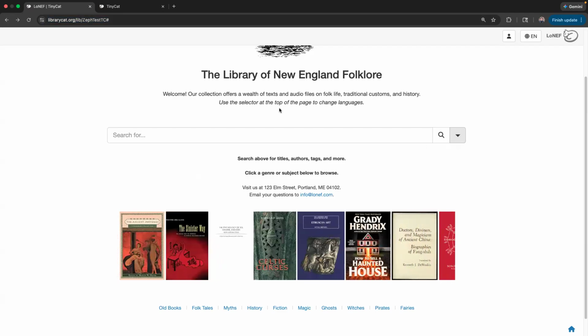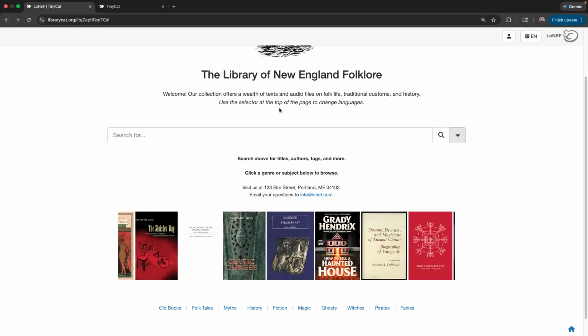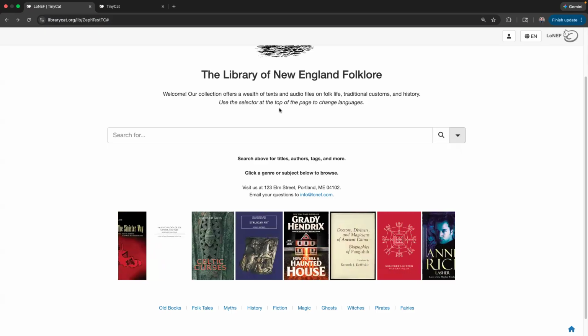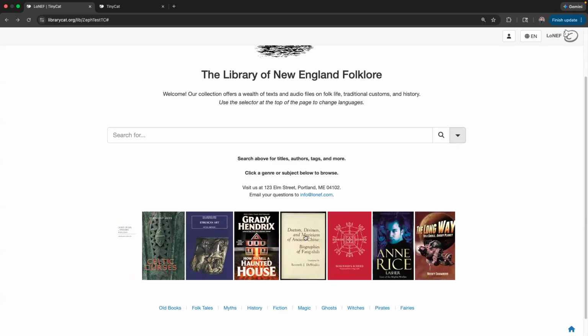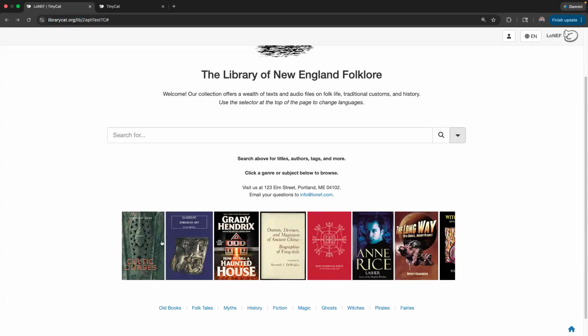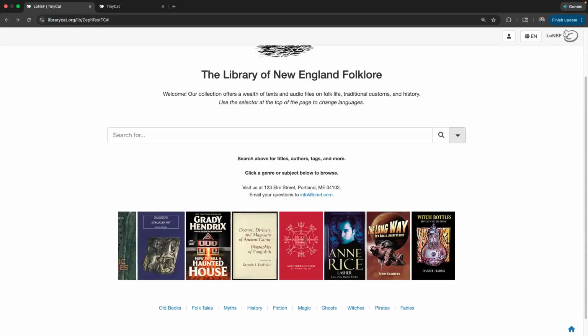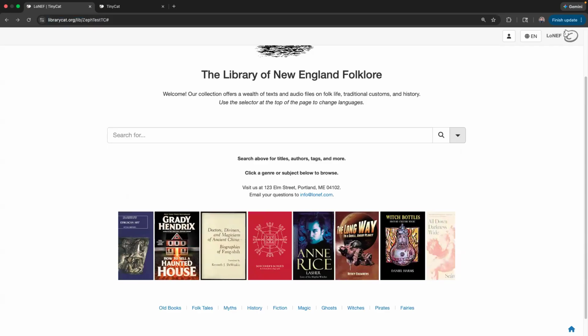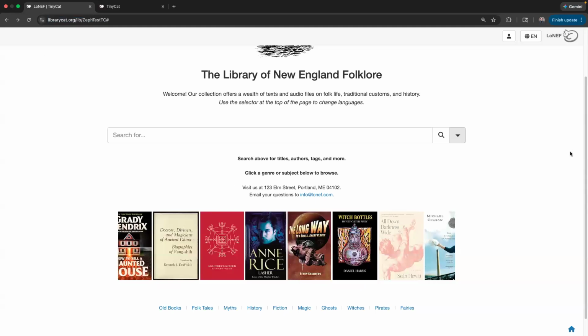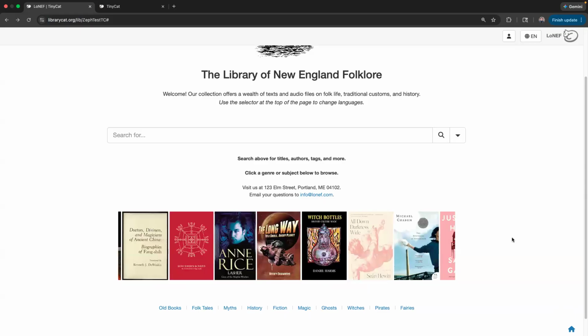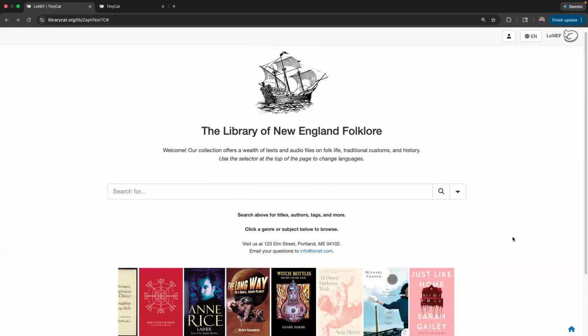But I would say the majority of TinyCat patrons aren't really using advanced search that often. I think the general search is a lot more common, as well as just clicking through these browsing methods here. Okay, so we're now going to move over to the settings and how we set up our TinyCat homepage.